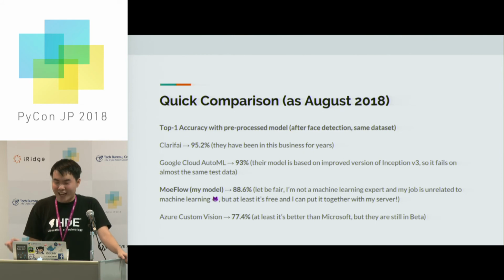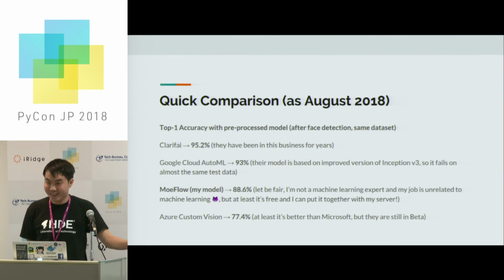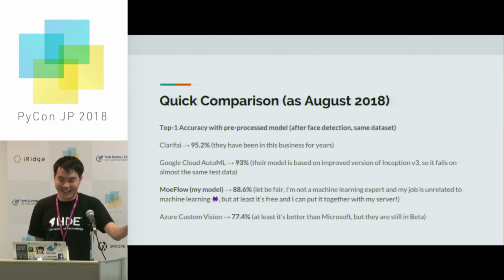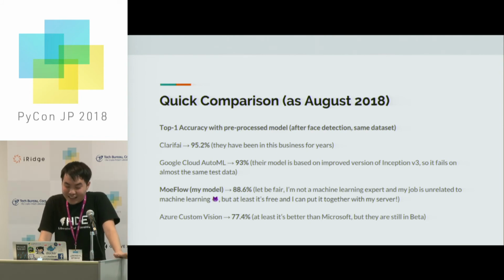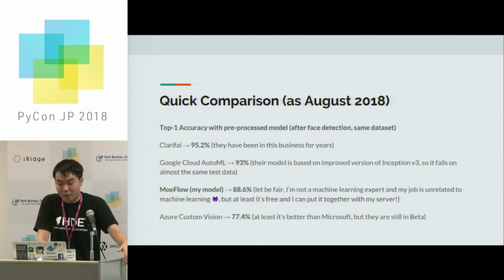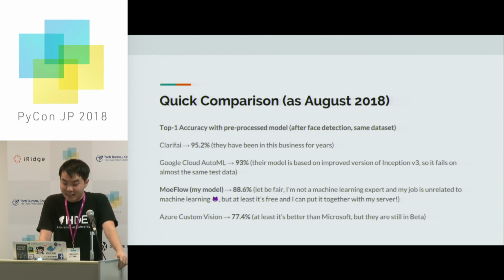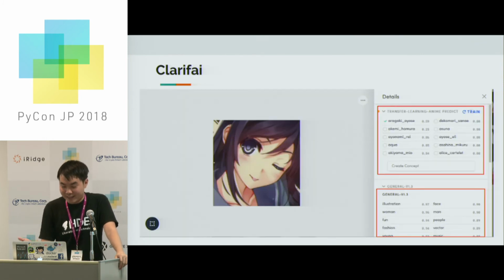So when I check and compare the results, it actually kind of fails on the same test data, except they have better performance now. And the model that I built myself is only 88.6%. Okay, let's be fair, because I'm not a machine learning expert, so yeah, let's use their products. Anyway, Azure Custom Vision is only 77.4%. Yeah, I mean, it's Microsoft, so what can you expect?